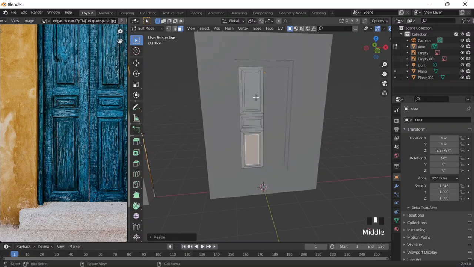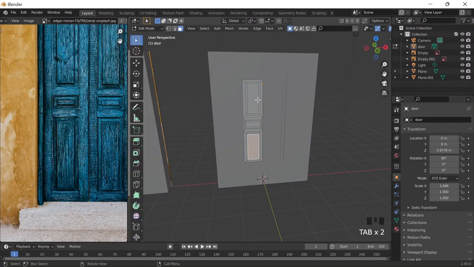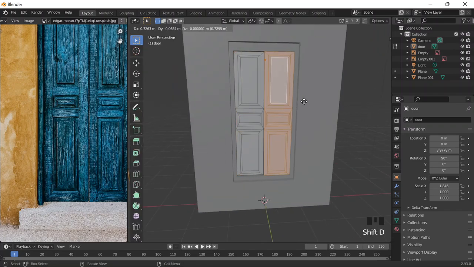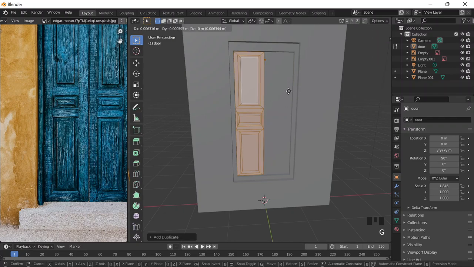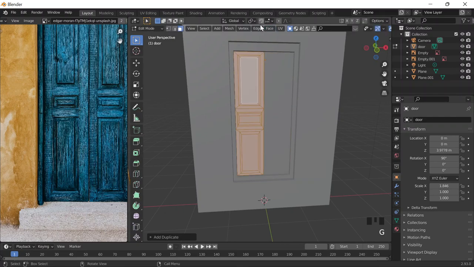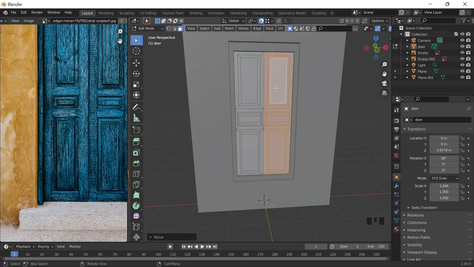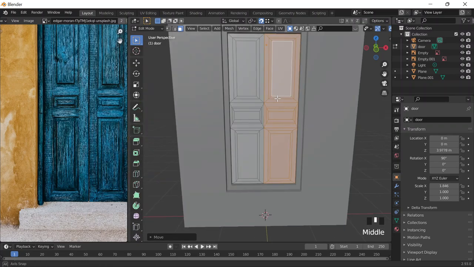Point, what I'll do is grab the whole thing and do Shift D. And then do G. I probably should have turned on snapping to vertex and then done G X to move it towards the right and then hover over this vertex over here. And then you know what I should have done?